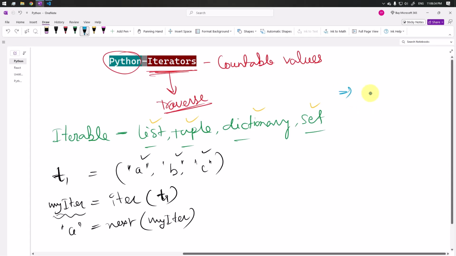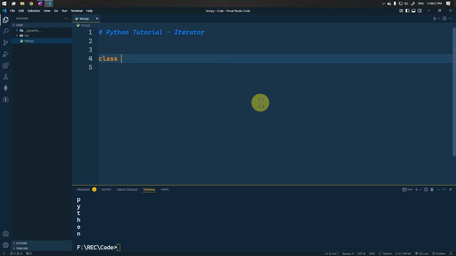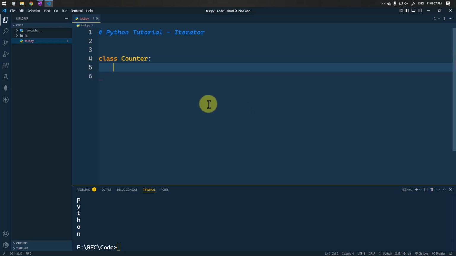And also we can create one object and iterate over that object. To do that, we have to implement two methods. First of all, we have to implement the dunder iter method, and secondly we have to implement the dunder next method. As an example, suppose we have one class Counter. Now we want to create one object of the class and iterate on that object. For this we need to implement the iter and next methods inside the class.